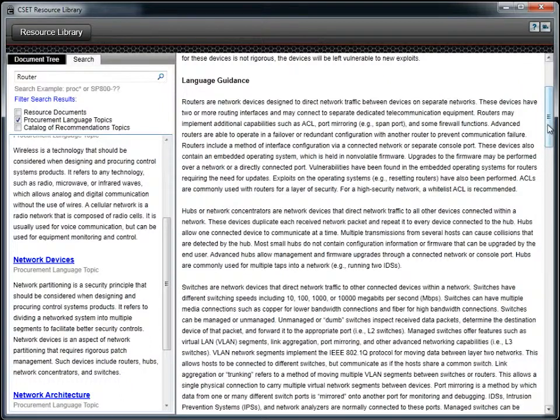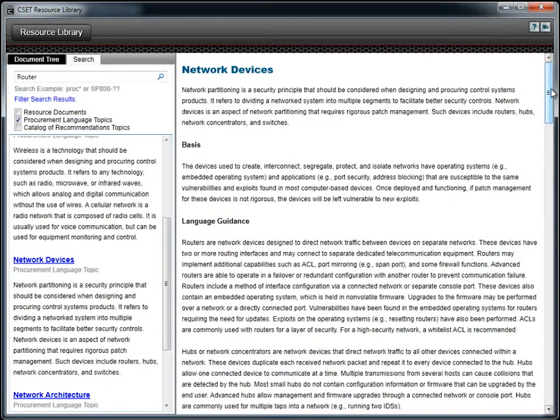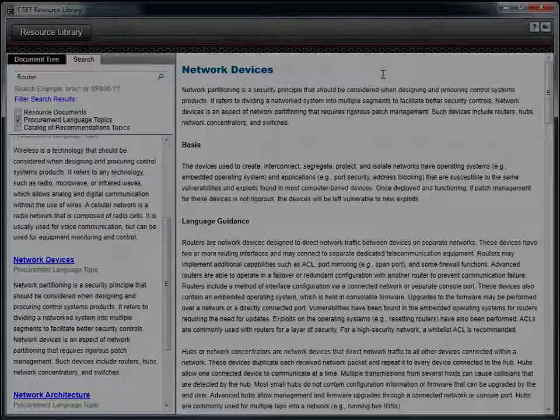The resource library provides invaluable information to help you understand requirements, develop security plans, purchase secure products, and understand how to protect your information and control systems. This concludes the resource library tutorial.